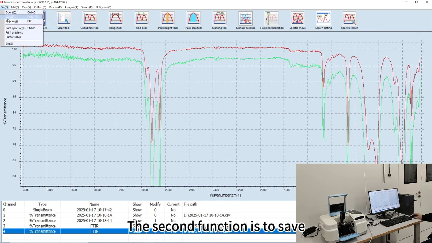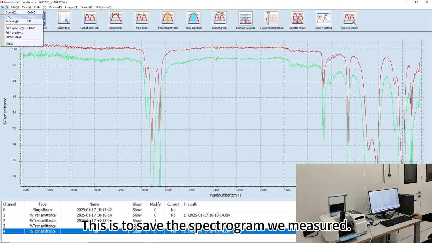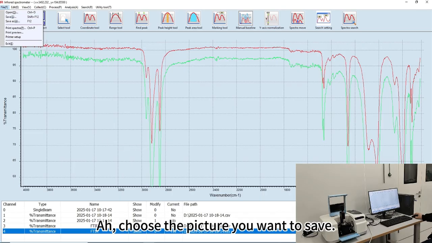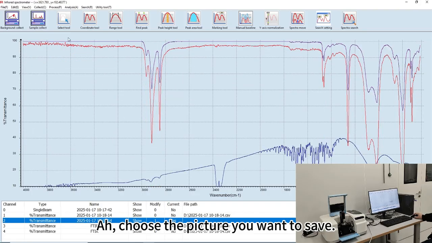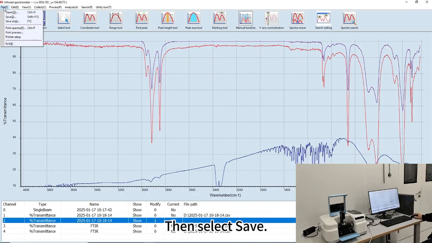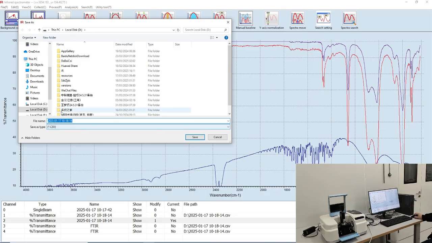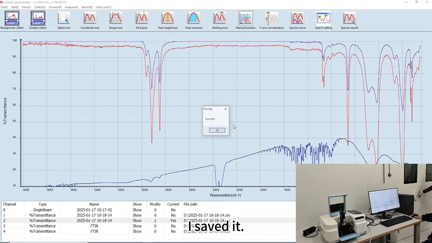The second function is to save. This is to save the spectrogram we measured. Choose the picture you want to save. Then select Save. Choose a good save path. Select Save directly. I saved it.